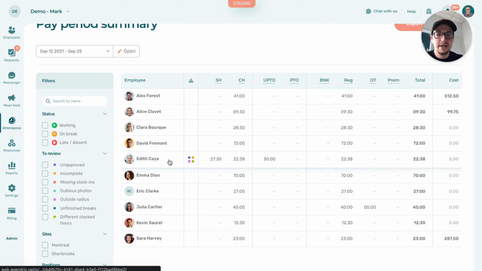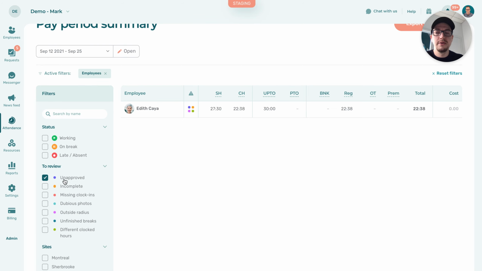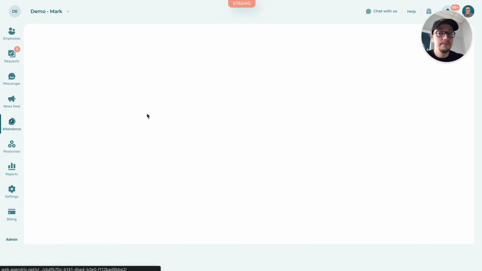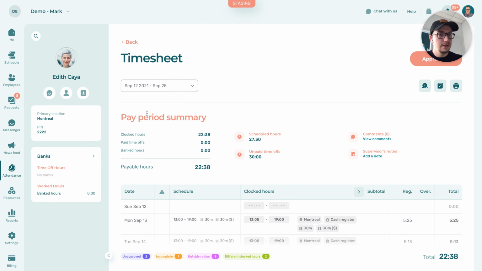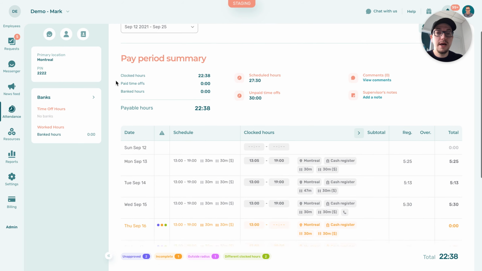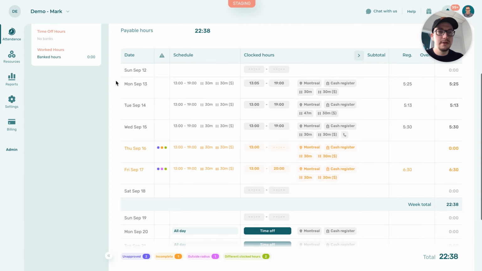So you can see here, Edith has a couple. So let's say she has unapproved time entries, outside radius. There's different errors that you can always filter on your left side here. So let's say if I filter my unapproved time entries, there's Edith. If I click on her, I'll enter her timesheet, and you'll see on the left side, you'll have all of her information with some shortcuts to her profile, let's say. And on the right side, at the bottom of the page, you'll have all of her timesheet information.